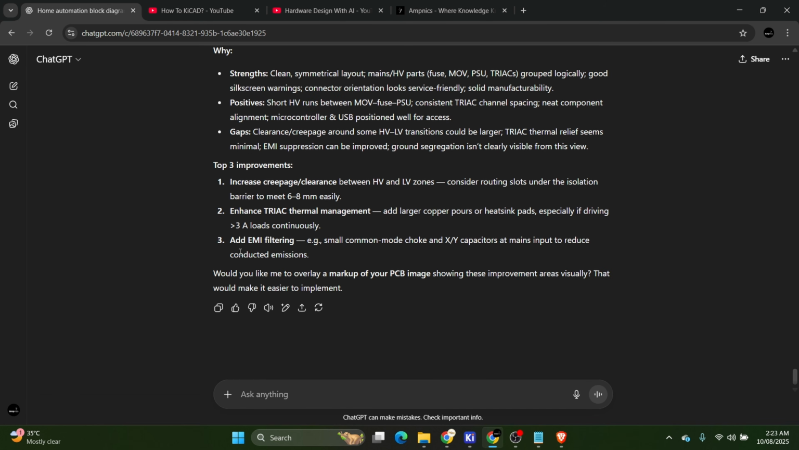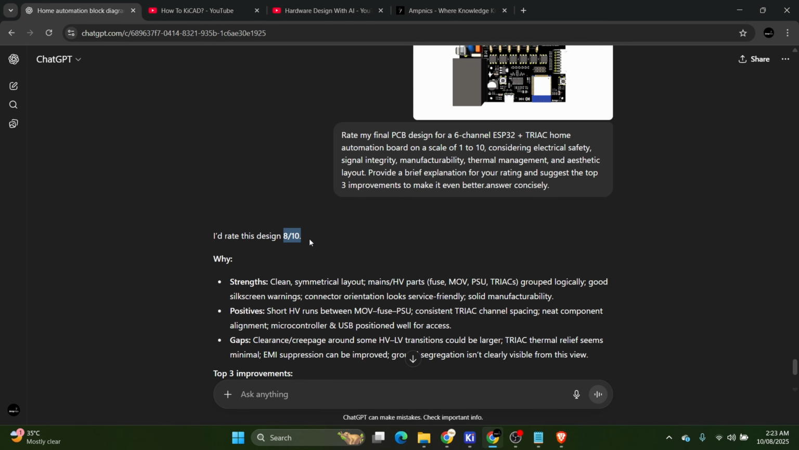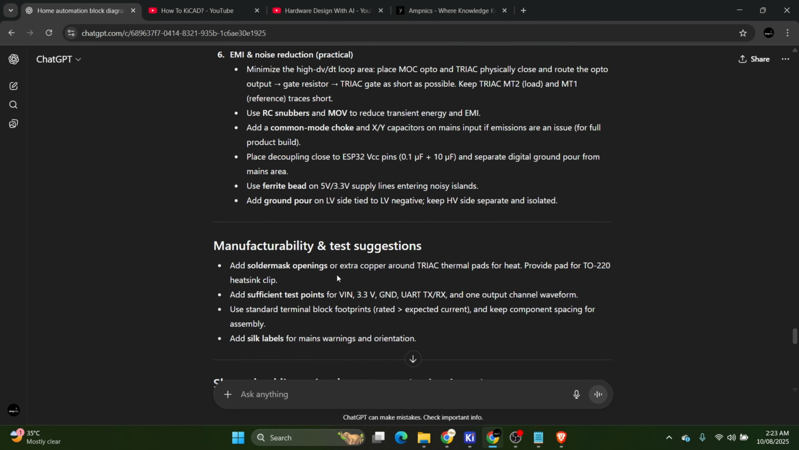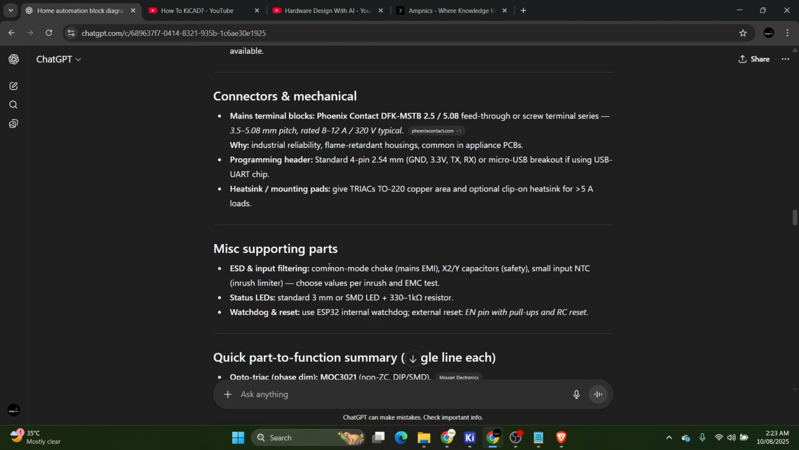Okay? Then add EMI filtering, a common mode choke. Okay, so this is something that you can use, and I would also suggest, if you are not tight on budget, then consider using a common mode choke. It will save your device. So I guess this is pretty much a good number, and you can also comment below how you would rate this design. And so far we have reviewed and used ChatGPT 5 for designing the complete hardware.